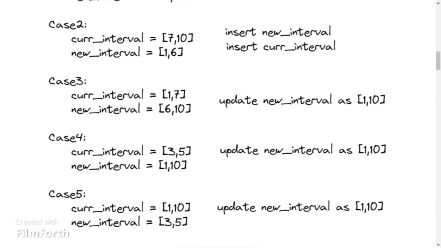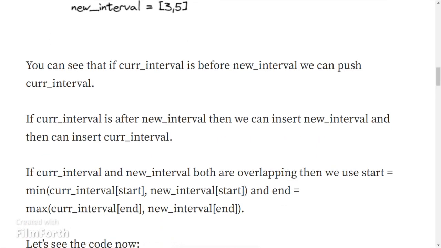In the remaining scenarios, we have an overlapping situation. You are given the current interval as [1,7] and the new interval as [6,10]. That is obviously overlapping. So what you will do is calculate the new interval as the minimum of start time and the maximum of end time. The minimum of the starts 1 and 6 is 1, and the maximum of the ends 7 and 10 is 10.